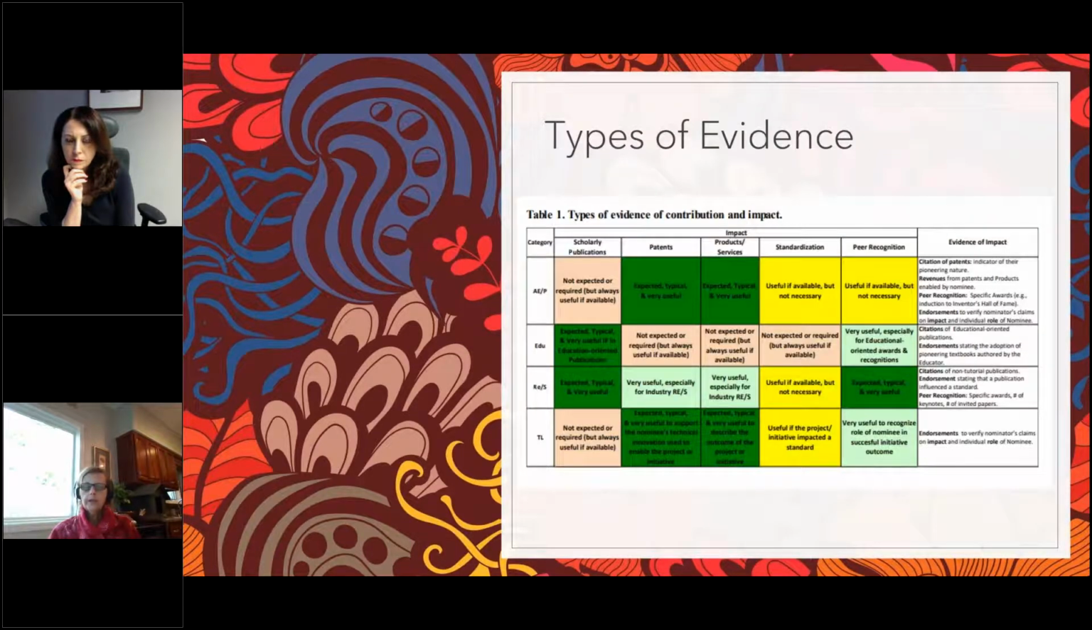So these are the types of evidence. This is a table. I know you won't be able to read it all, but I'm happy to share my slides if you like. Those are the 4 categories, or the rows. So for example, in education, publications, patents, peer recognition, and so on. So this is a really helpful table to have you choose what kind of contributions you're going to list and how you're going to tell the story about each contribution and its impact.